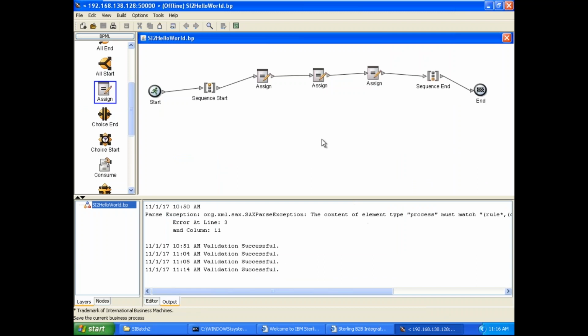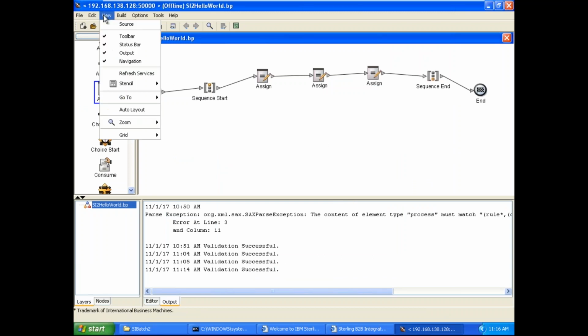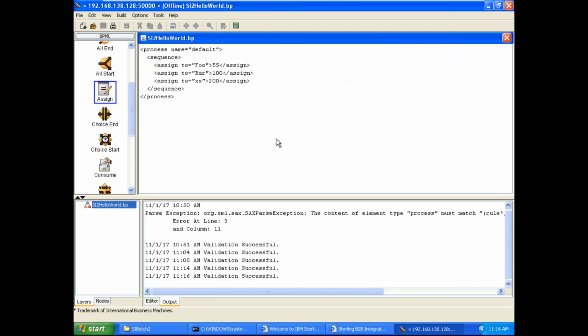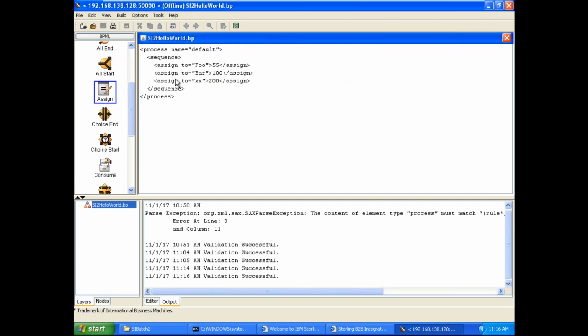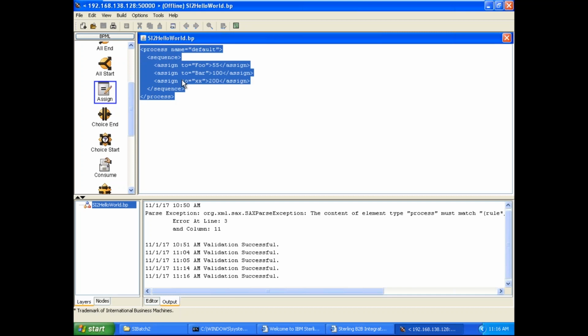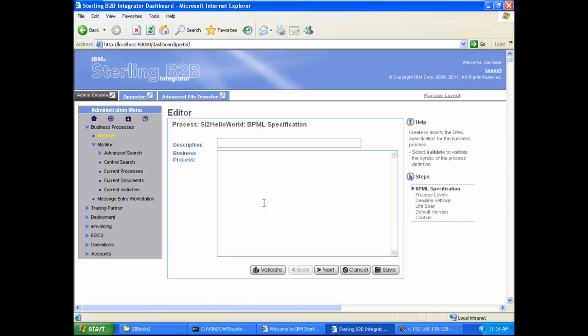I want my new code, and I want the new code checked in SI. So to do that, click on the view, click on the source. Behind the scenes, your GPM has generated this code for you. Actually, it's nothing but XML. You can copy this code with Control C, come to the SI dashboard and do Control V.